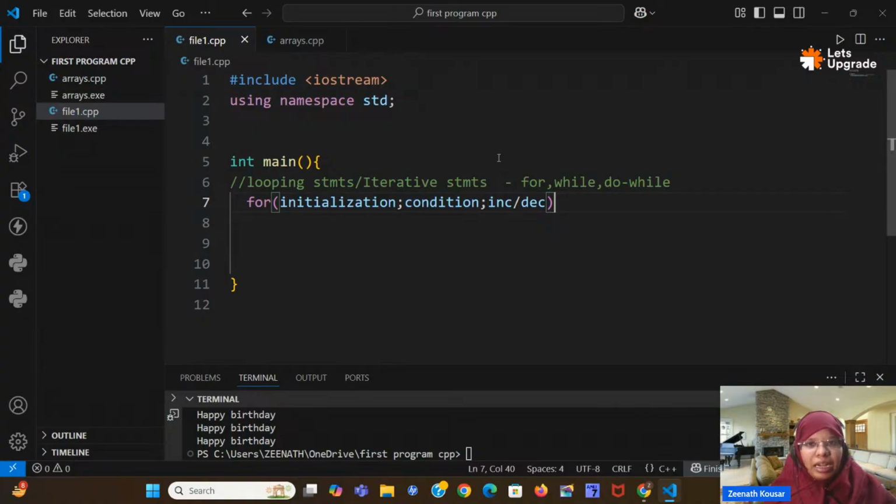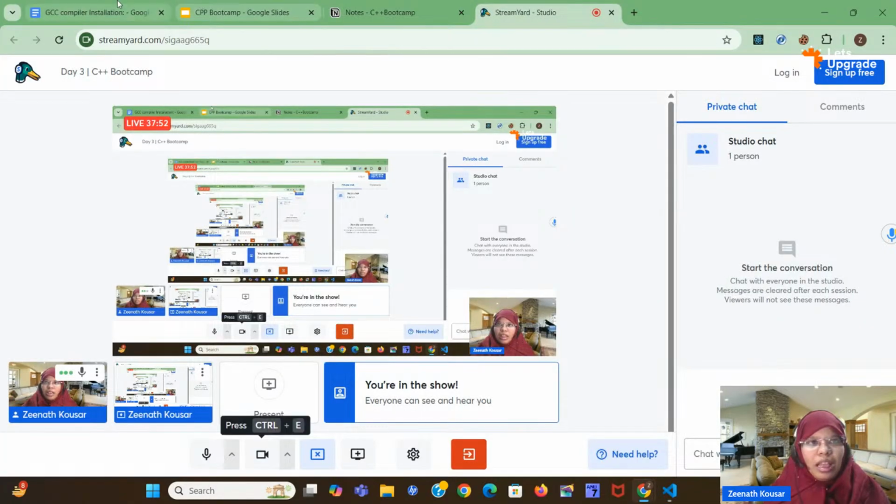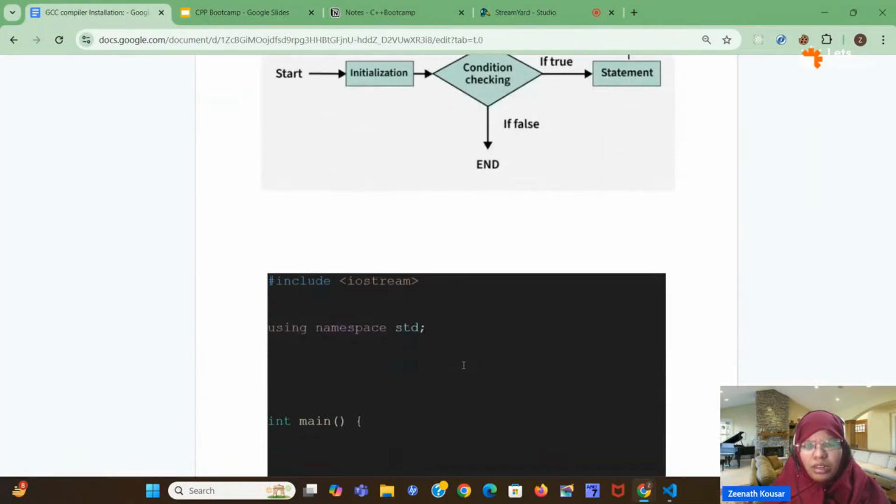Hope you know increment and decrement operators like plus plus and minus minus. Plus plus will increment one time, minus minus will decrement one time. Okay, so this is the syntax of the for loop. Here we can give the statements. What is this, I will explain. I think I have added one figure here.